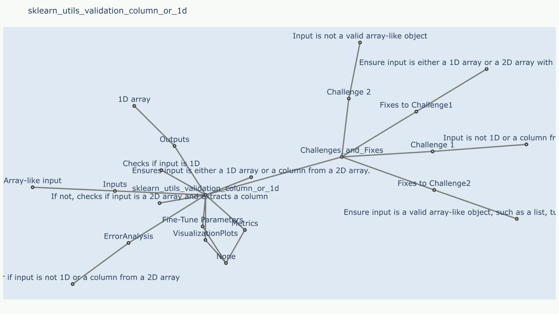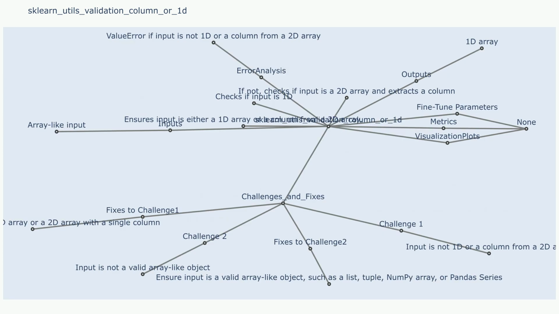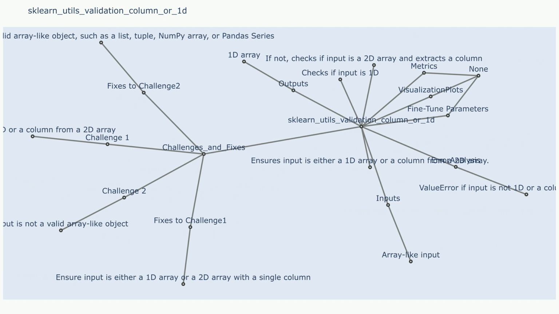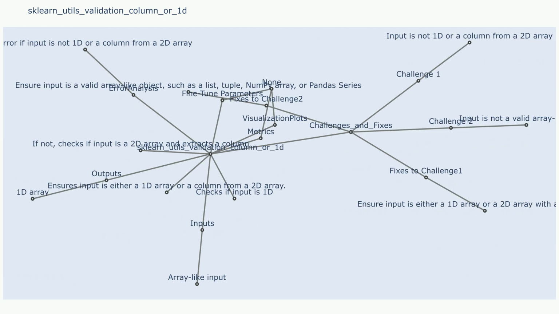Description: the column_or_1d function is a utility within scikit-learn's validation module that ensures an input is either a one-dimensional array or a single column from a two-dimensional array. This function is frequently used in machine learning tasks, particularly when dealing with data features that should be represented as single vectors. Inputs: X. This is the input data.